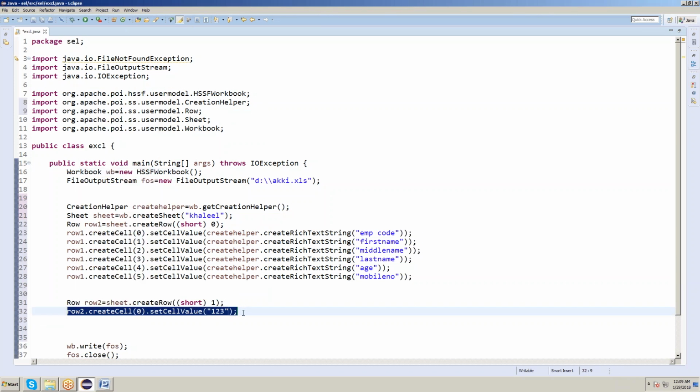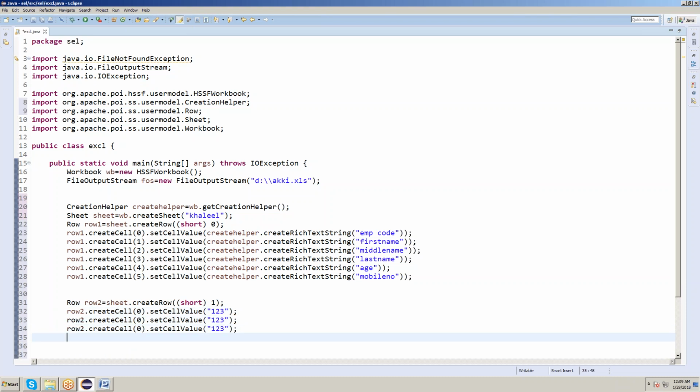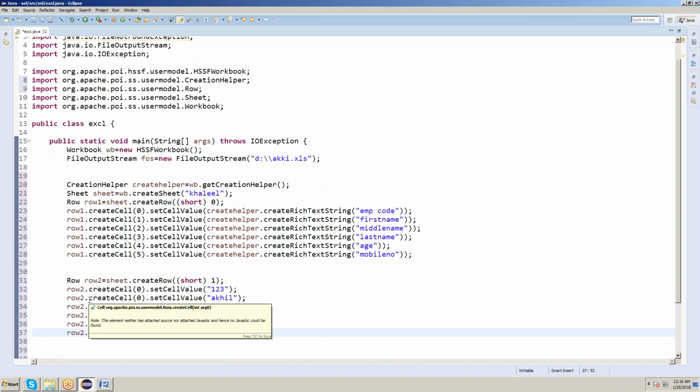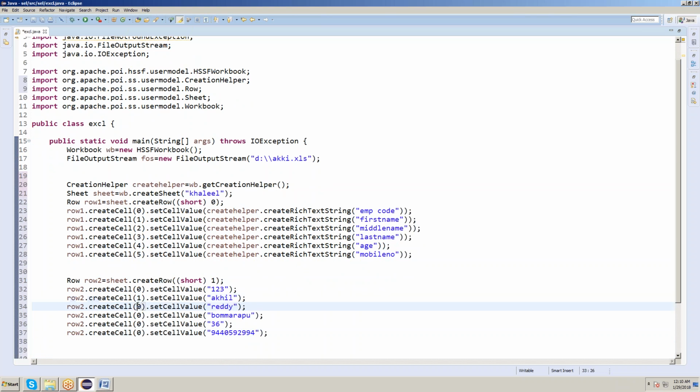Copy, control V, control V, control V, control V, control V. One is extra. Employee code is 336. First name is Akhil. Next name is Reddy. Last name is Bommarapu. Set cell value age 36. Mobile number 9440592994. Next, row 2. All are row 2, but cell 1, cell 2, cell 3, cell 4, cell 5. Like that we should write.